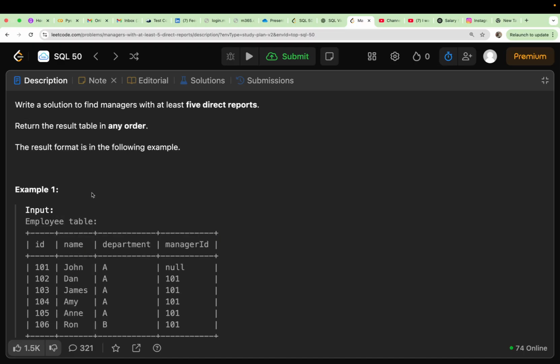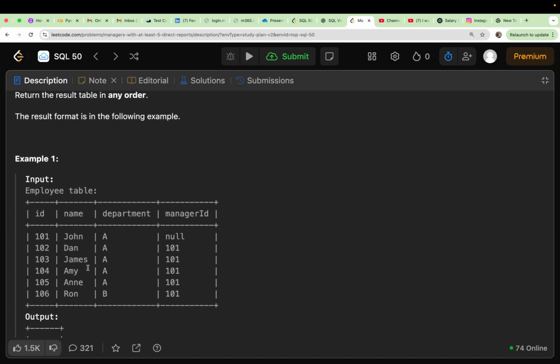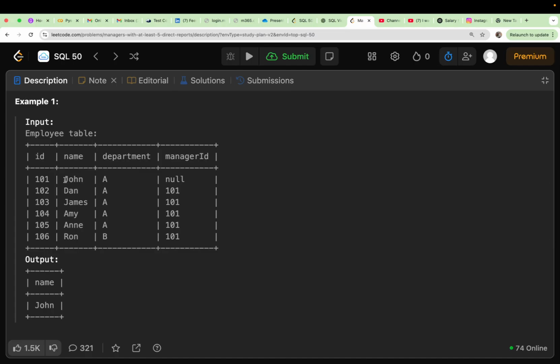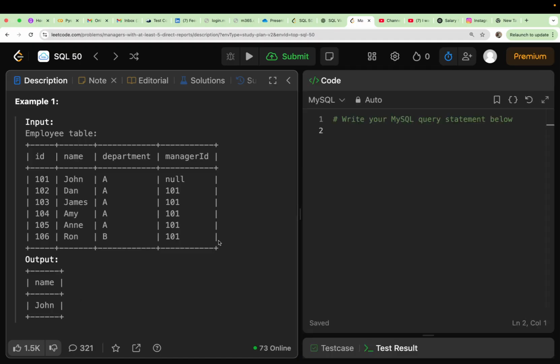And what do we want to get? We want to get the manager names which are being reported by at least 5 employees. And John is fulfilling the case. That's why we are getting the output as John. Now let's see how we can write the SQL query.